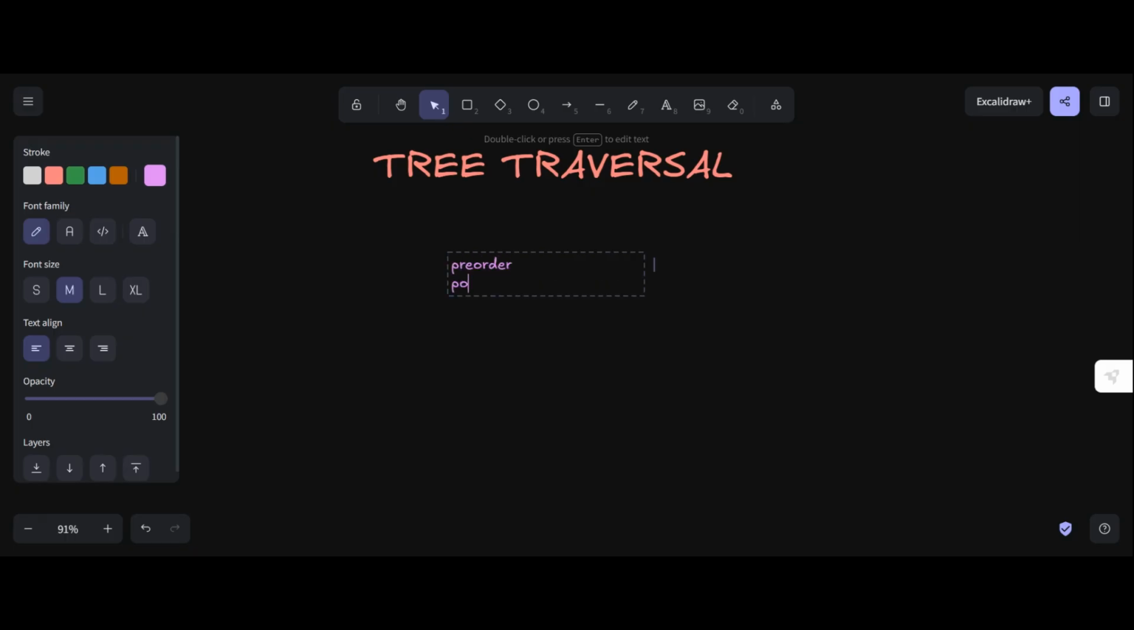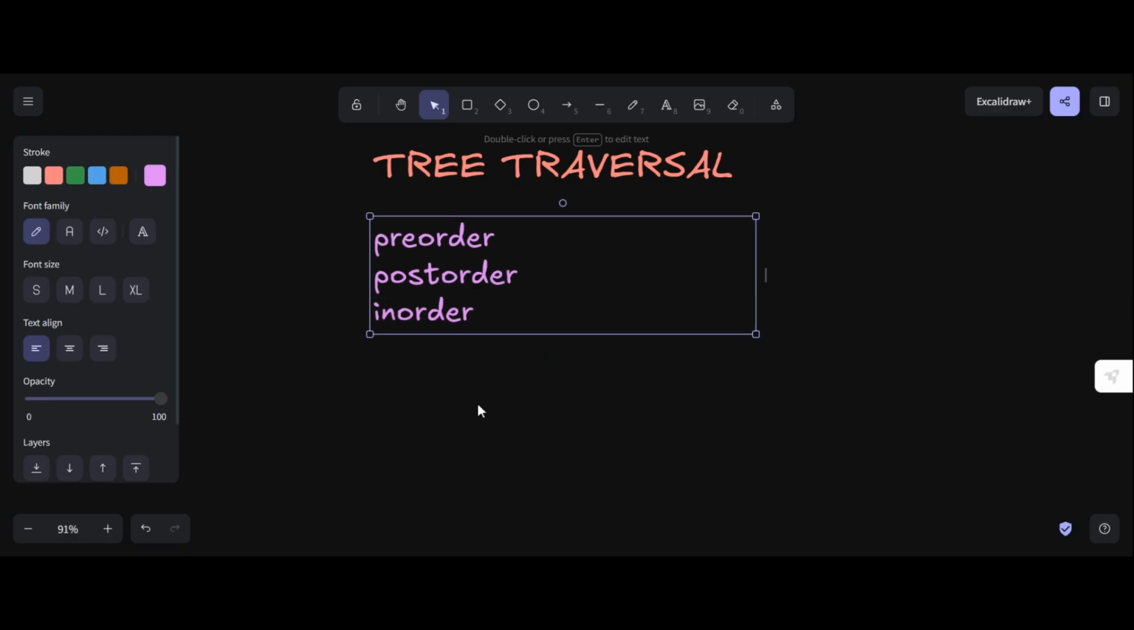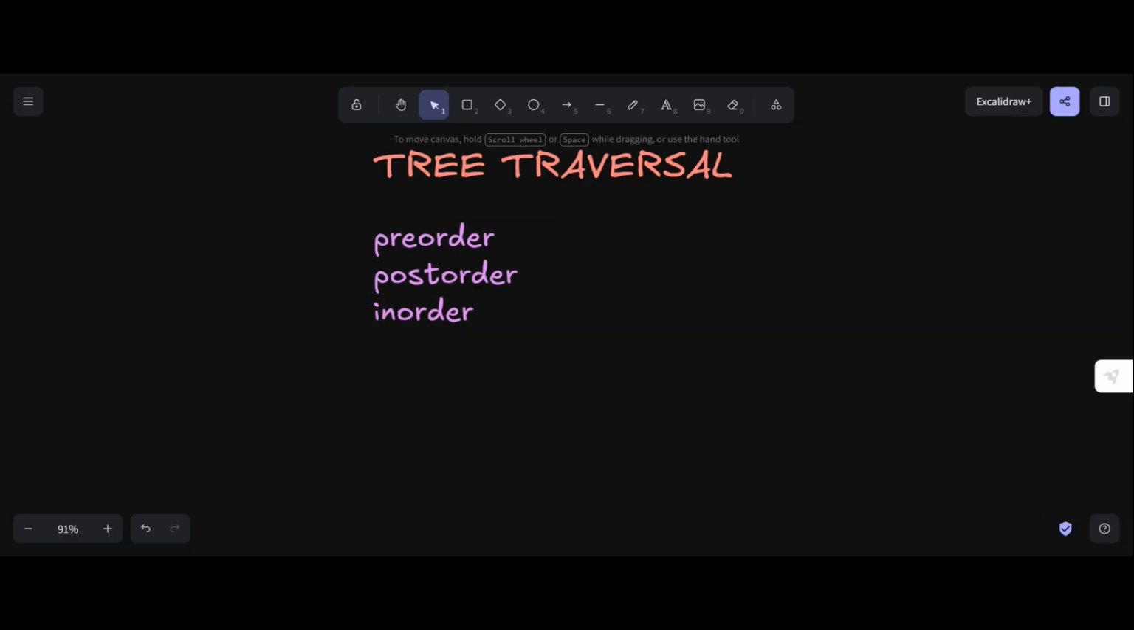Preorder, Postorder, and Inorder. These are the three traversals that we're going to look at in this video. Preorder is where you print before your recursion, Inorder is in the middle of the recursion, and Postorder is after your recursion. So let's get started.